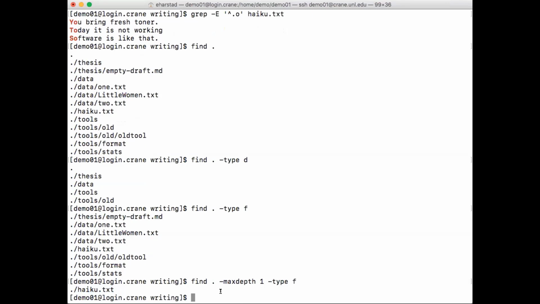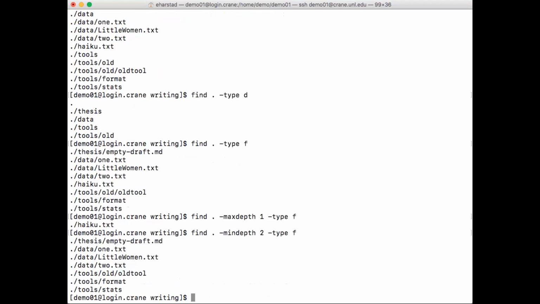We can also give it a min depth option. So find min depth 2. It won't look in my current working directory. It will only look down one level from that and beyond. Right, so it doesn't find haiku.txt anymore, but it finds things below my current working directory in the subdirectories.